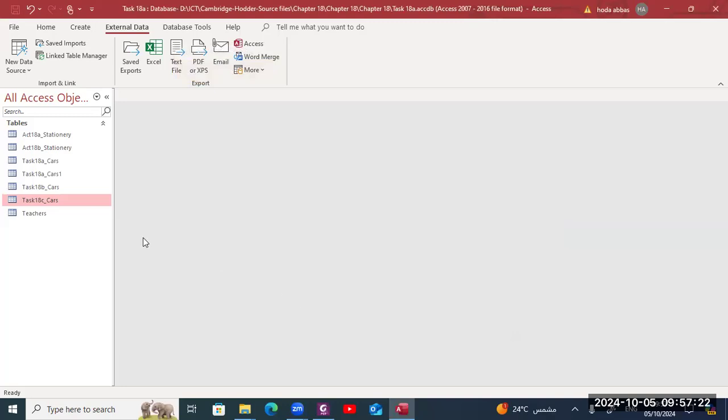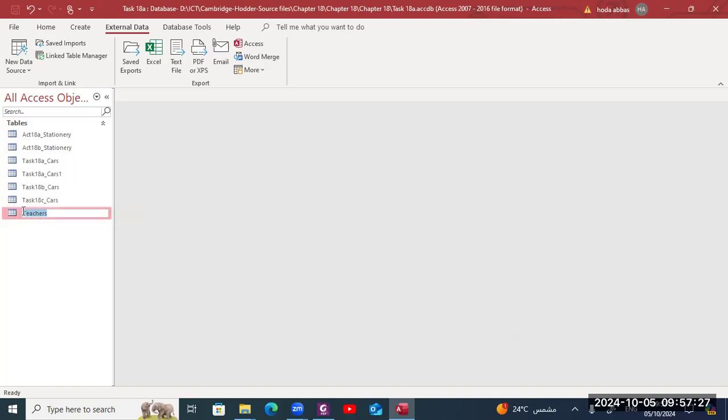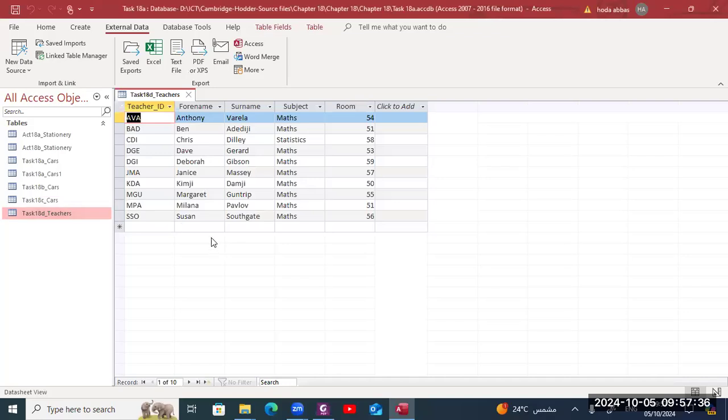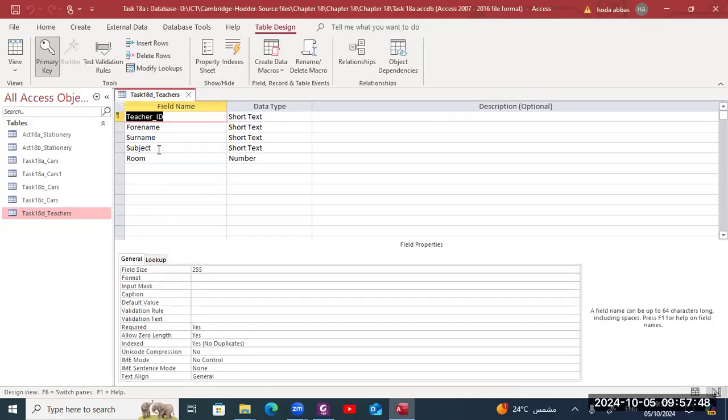close. And I need to rename this one with Task 18D underscore teachers. And then I will open it to go to my design view from here, from the Home tab, from the View section, or from right click, design view. I'm trying to tell you more than one method, and you select whatever you like.